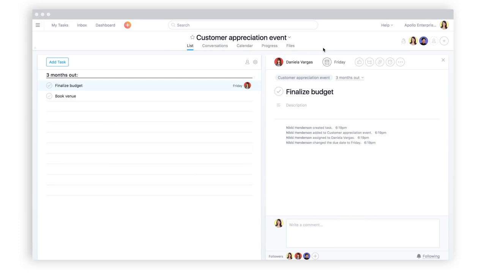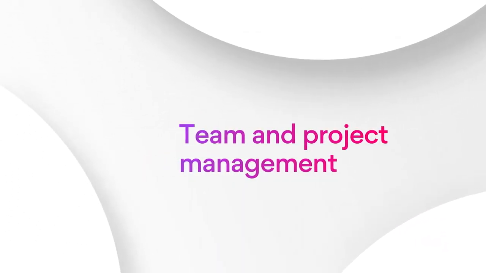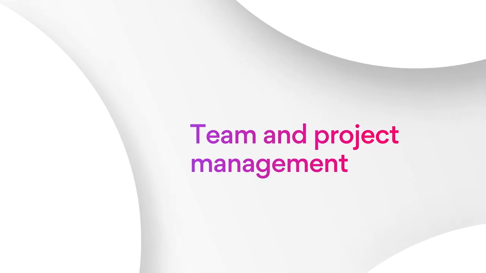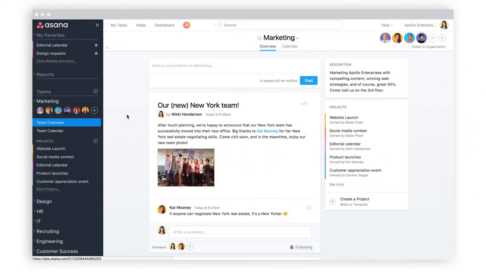While the time to value is quick, advanced features unfold gradually. Let's fast forward to a more populated Asana with multiple teams and projects in flight. The sidebar is the central place to find your company's teams and projects. Organizations can have dozens of teams like marketing, design, HR, IT, and beyond. Teams can have dozens of projects, from work requests to marketing campaigns to product launches.